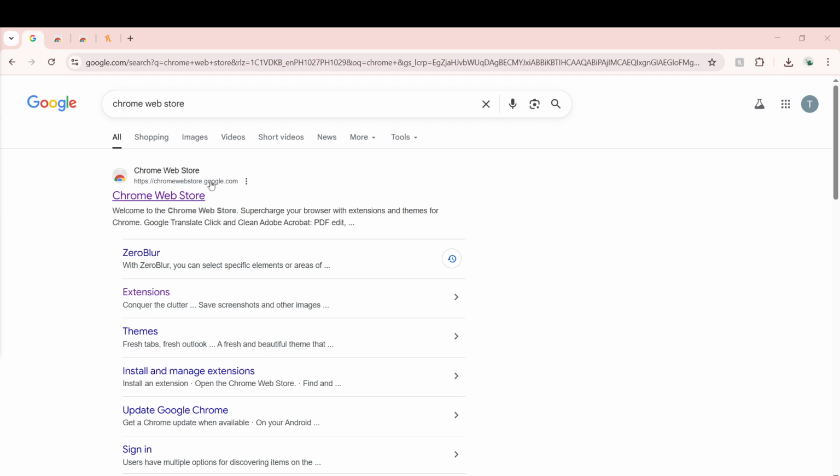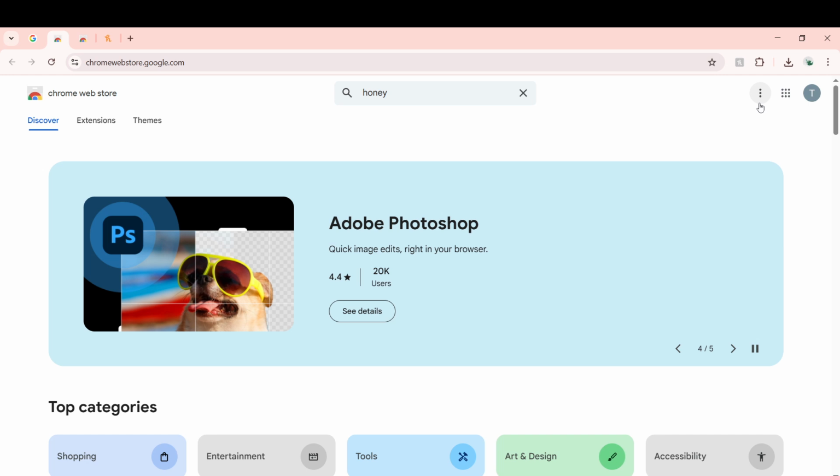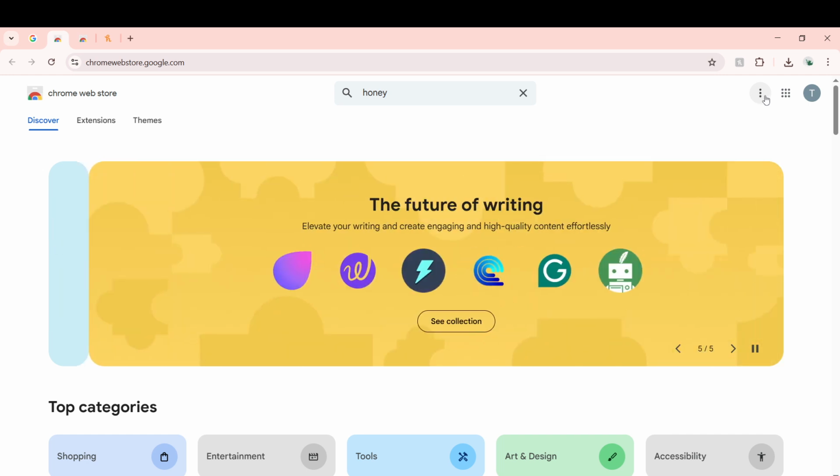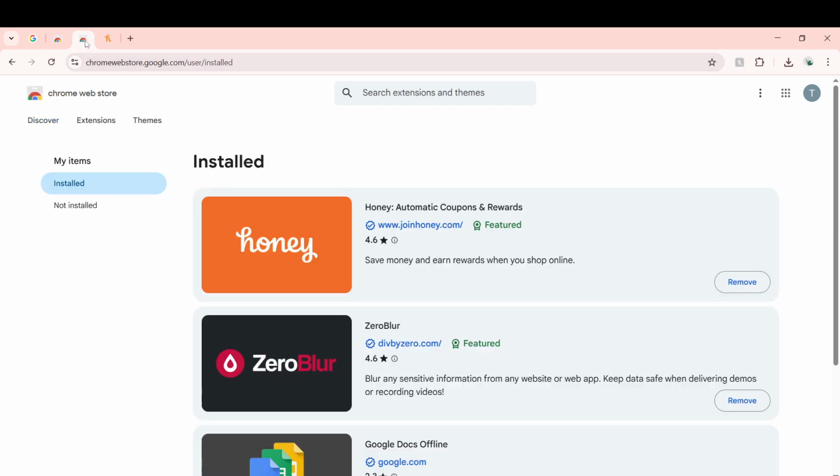Take a moment to locate the icon that matches your initials, usually found in the top right corner of the browser. Next to it, you should see a three-dot menu icon. This button will open up a list of options for managing your browser's settings and functionalities. Click on this icon, and from the drop-down menu, select My Extensions and Themes.